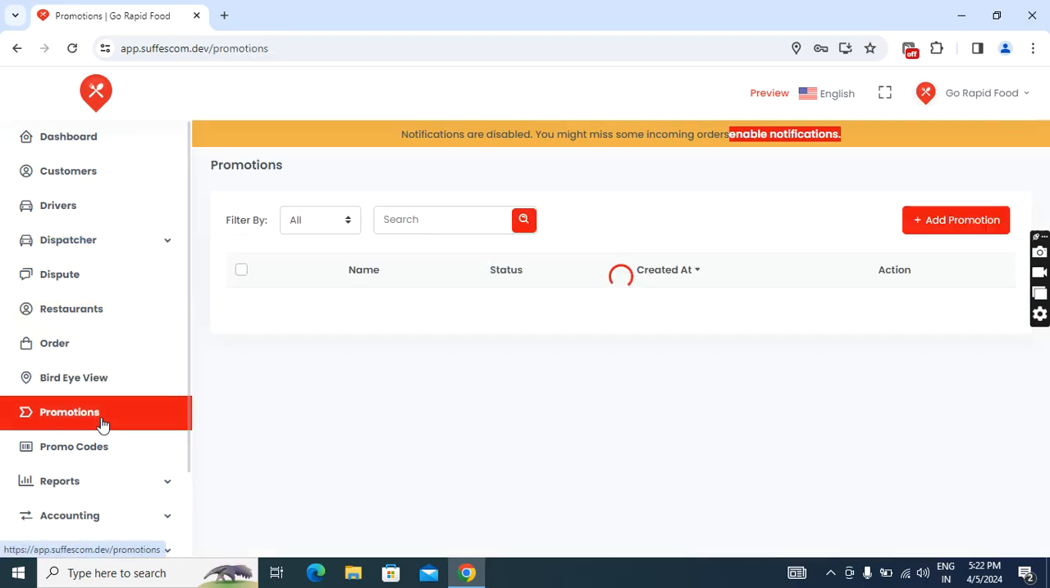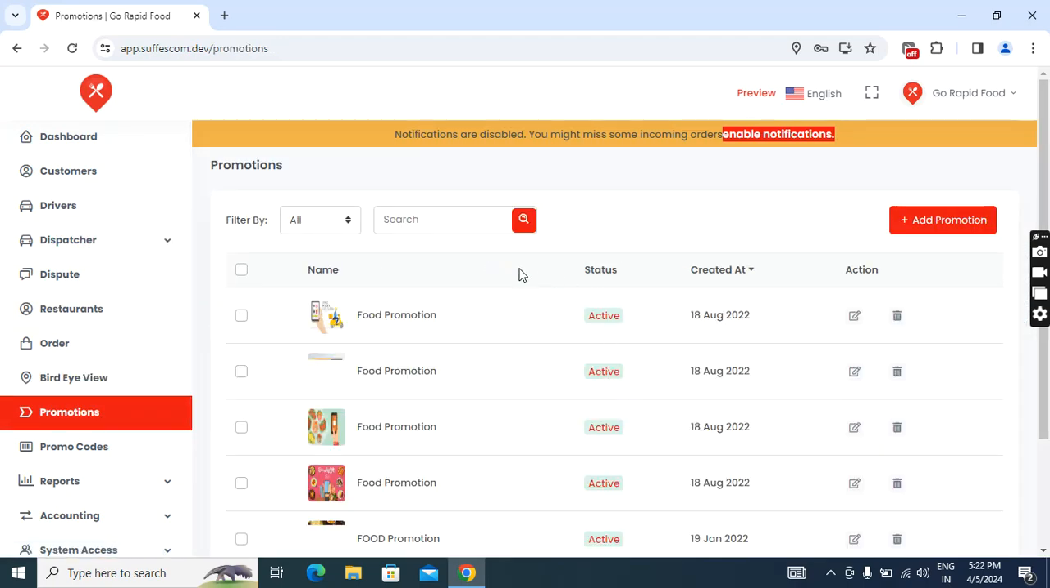Now moving on to the promotions. The admin can add promotional banners which are available on the home screen of the customer. Admin will be able to view the name of the promotion banner, the status, the date on which it has been created at. Admin can take the following actions. Admin will be able to edit and delete the information.